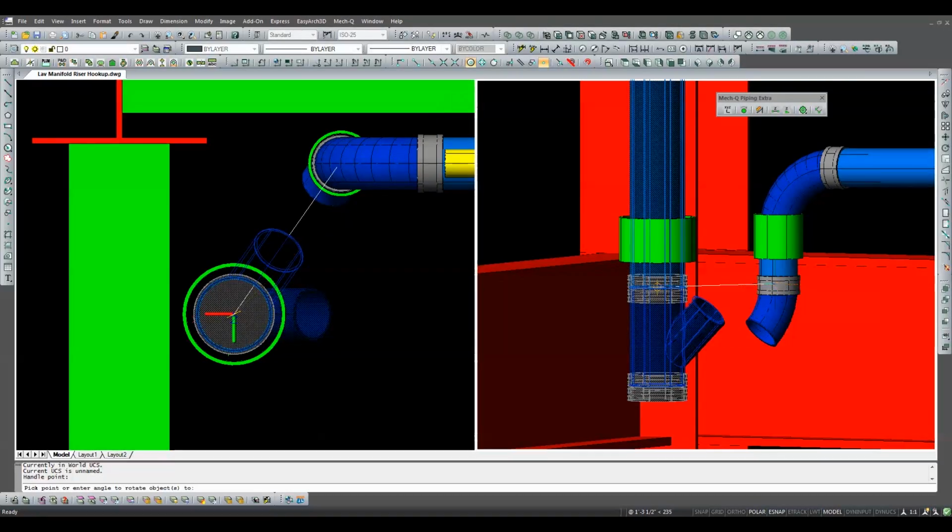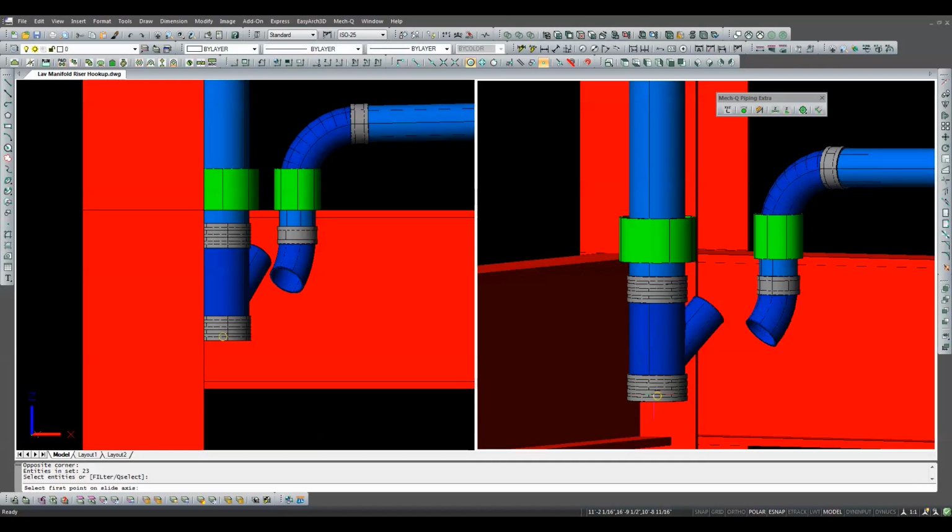Now let's slide the Y into position and connect it to the elbow with a pipe and couplings. Remember to use the focal point of the Y when prompted by the slide routine for the focal point.